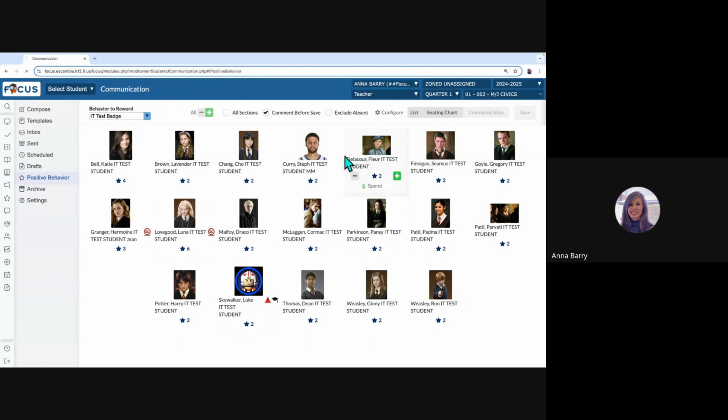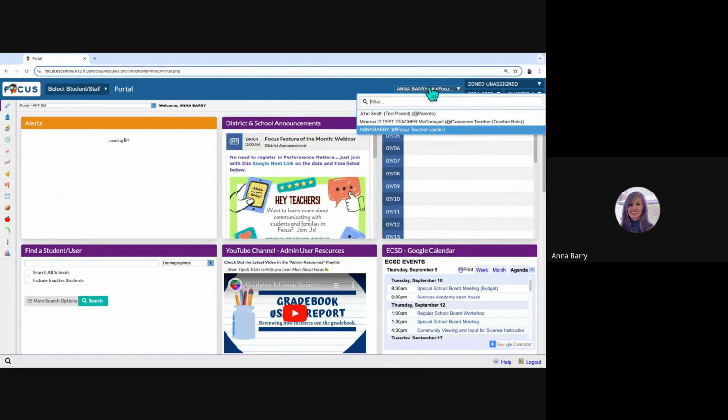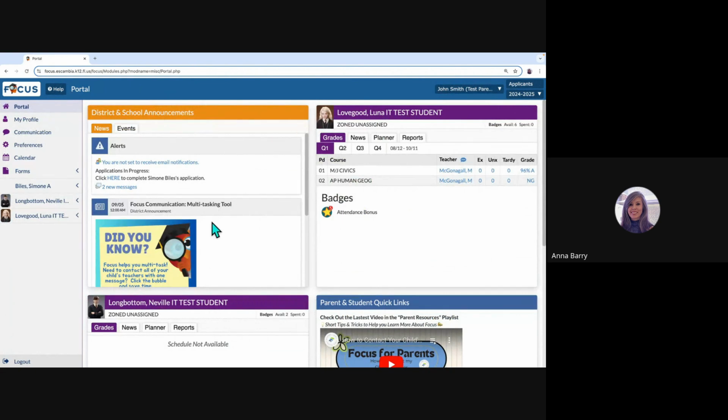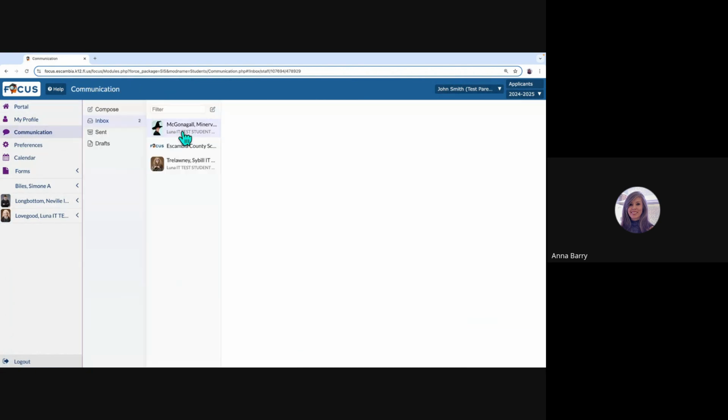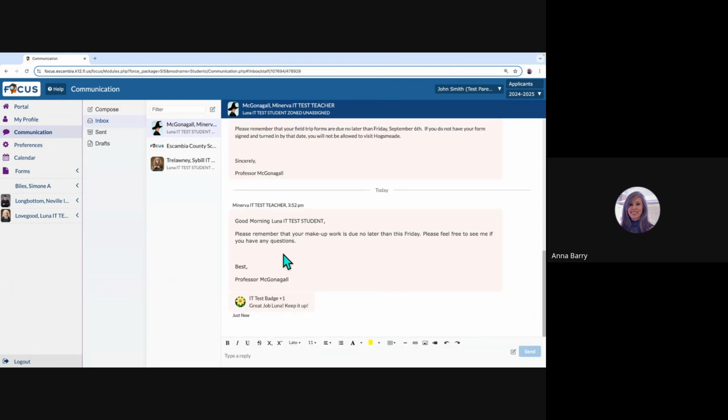So if you'll give me 1 second to switch. So if I'm here and I go into communication, I'm going to be able to see not only do I have right here that Luna got a reminder about her makeup work, but I also see that Luna got a positive behavior badge and the comment from her teacher, which is great for opening those lines of communication. So when you send it, it goes straight there for those positive behavior badges.